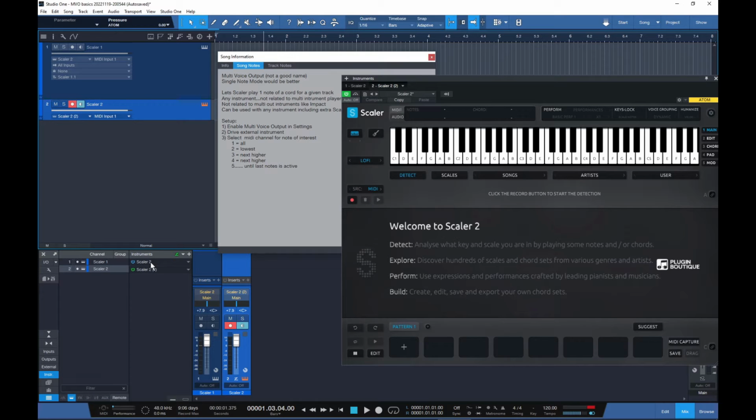Scalar 2 first version, Scalar 2 second version. The track name, due to the way Scalar names itself, is a little bit confusing. Scalar 1, Scalar 2. Over here in the instruments, you see Scalar 2, which is this one, and Scalar 2 version 2, which is that one.